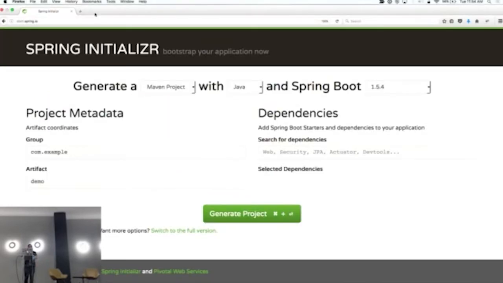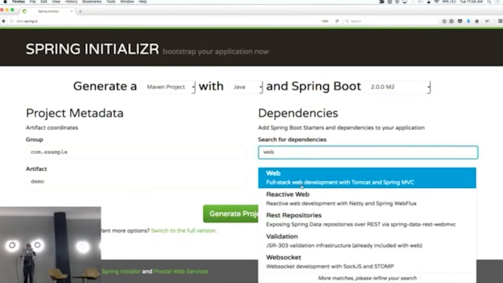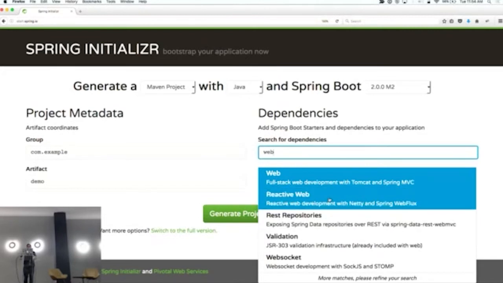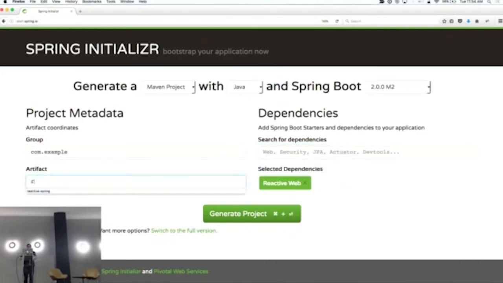All right, so let's do a demo. So I'm going to fire up start.spring.io. And we're going to create a reactive web application. So the first thing you'll need to do is I'm going to generate a Maven project with Java. I'm going to use Spring Boot version 2.0 M2. So that has this Spring 5 in it. So Spring Boot 2 is in milestone 2. And so if I go to my dependencies here, I can choose reactive web instead of regular web. And I'm going to name this Reactive Spring.